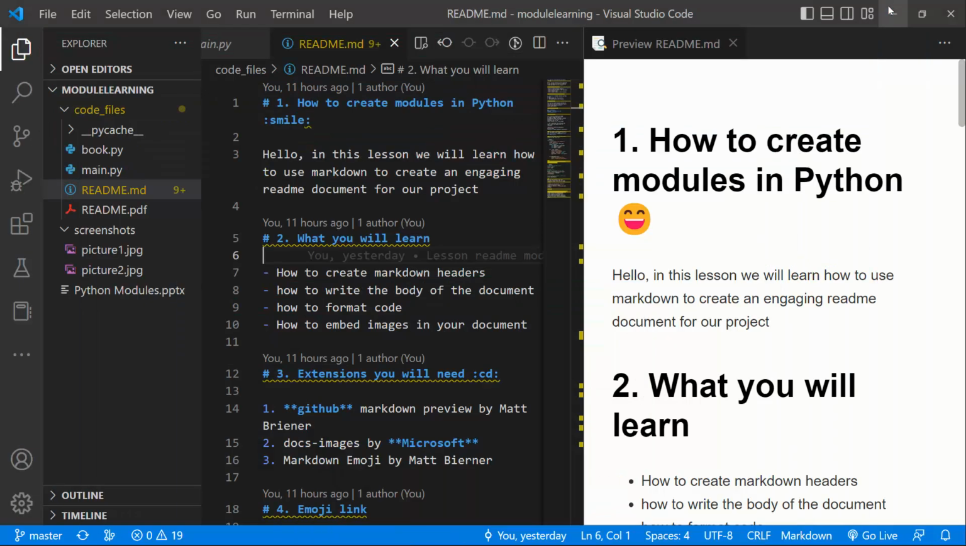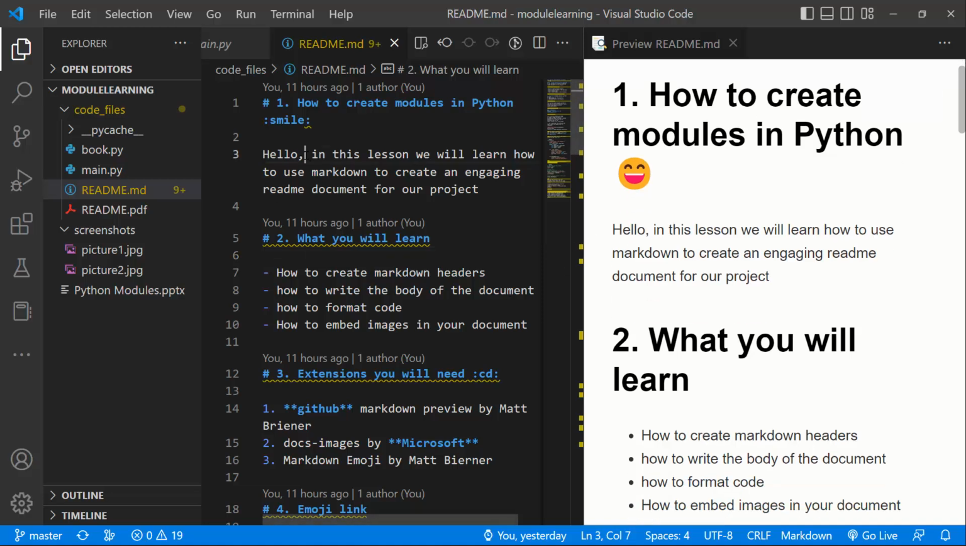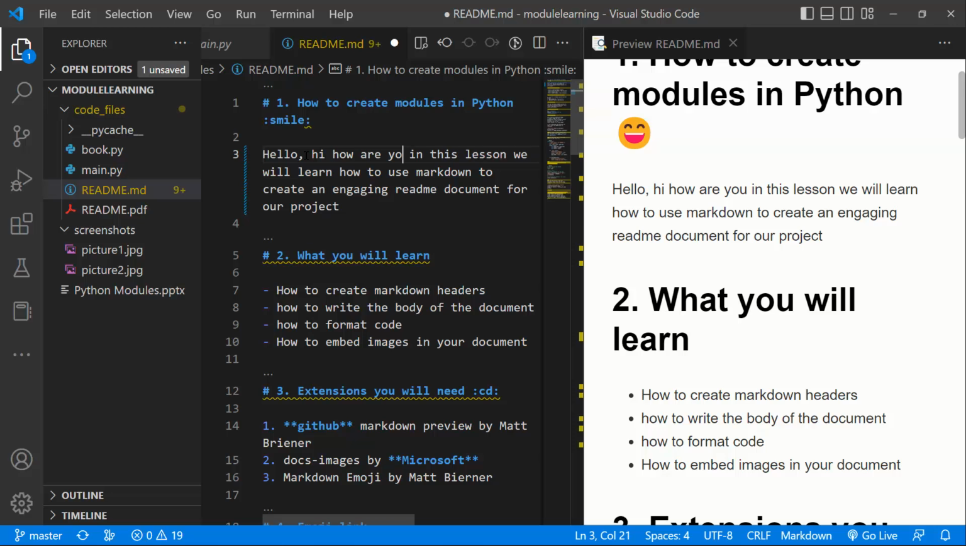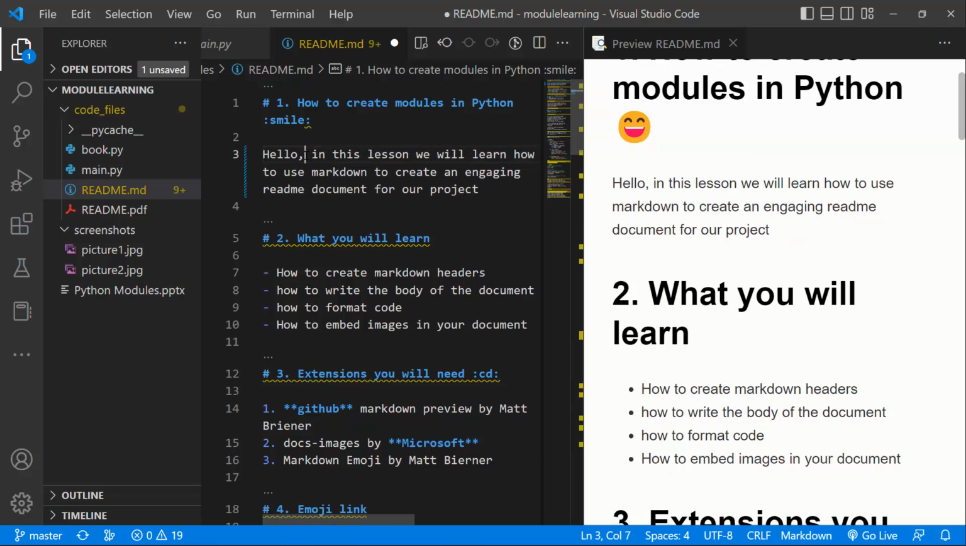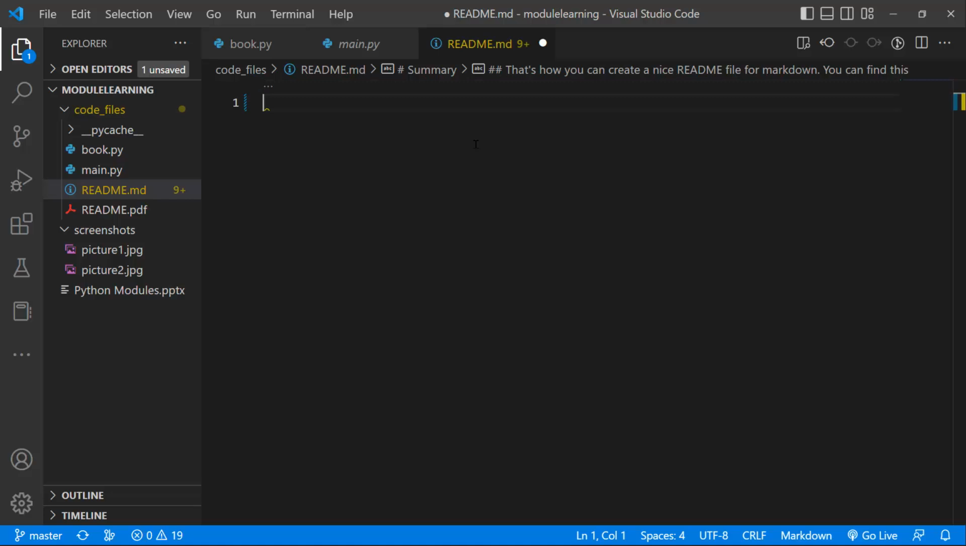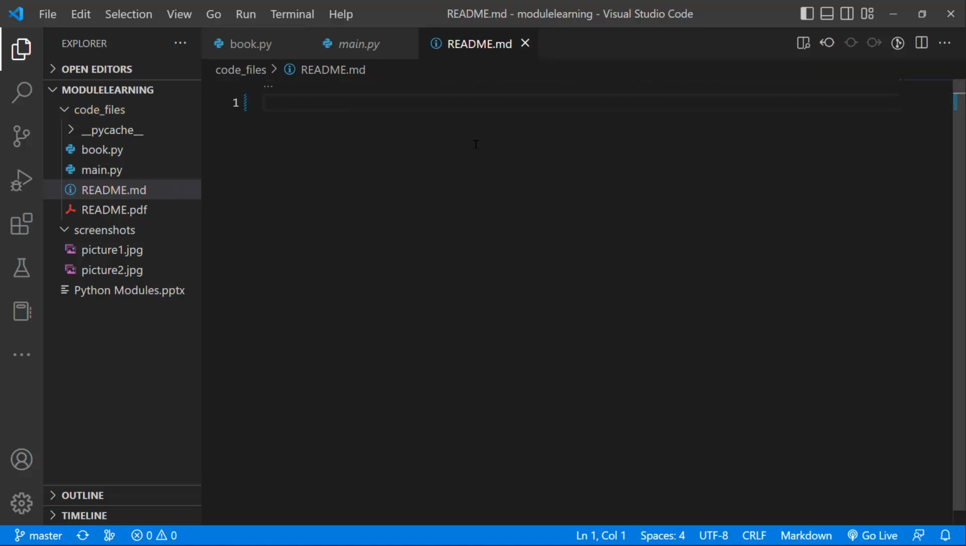So let me just jump down to Visual Studio Code. And the cool thing is, if you have the Markdown preview enabled and I type things like "hi, how are you", we can see that updating live. So let's go ahead and start to create this from scratch. I'll select my entire README and delete all the content in my README file.